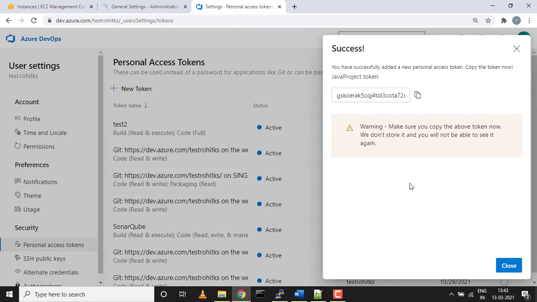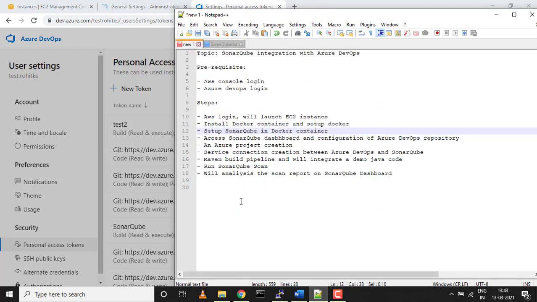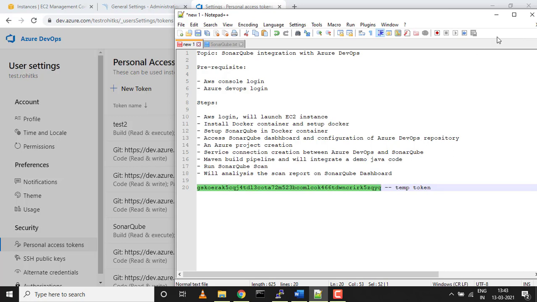There's a warning: make sure you copy the token now. We don't store it and you will not be able to see it again. Okay, so let's keep it. This is a temporary token, guys. Don't worry, it's a temp token. As soon as I finish with this video, I'll be removing this token. So we got the token.